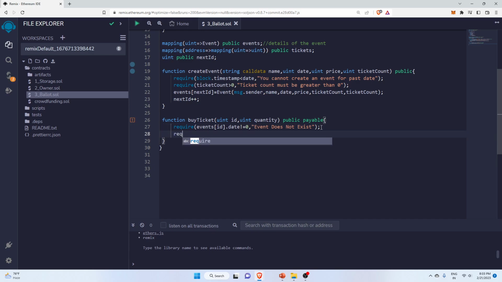Okay, then we will again check that events[id].date should be greater than block.timestamp, meaning the event has not ended. Otherwise, we will throw an error that the event has ended.